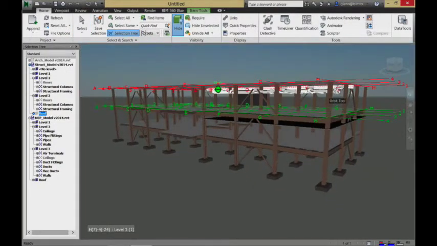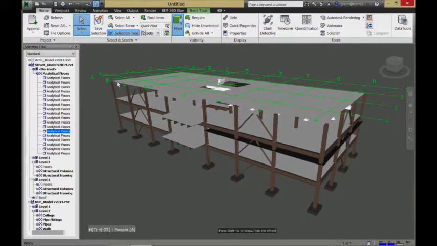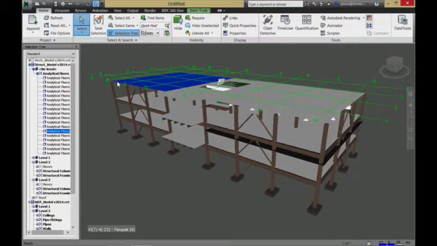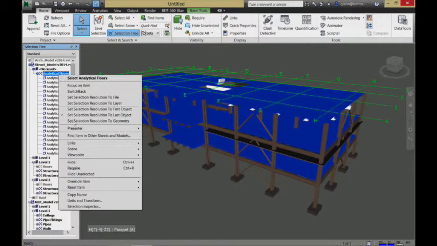And I've turned off everything. What is that thing? If you are unclear about what that is and you just want to turn it off that way, you can finally just choose it and see what it is. Oh, it's the analytical floors. Well, how interesting. I don't really want to see those at all.